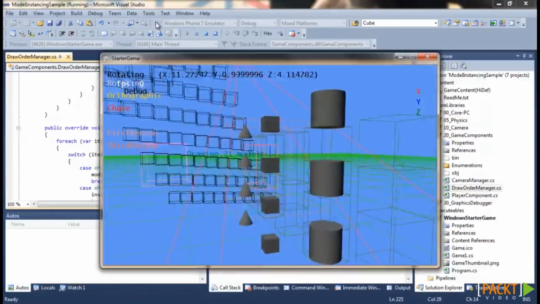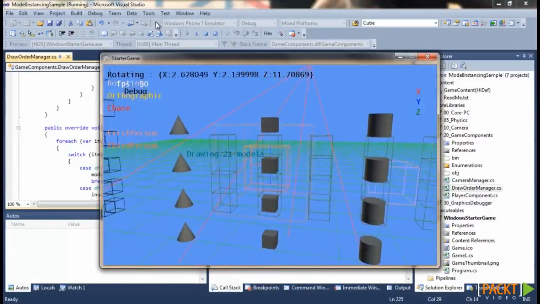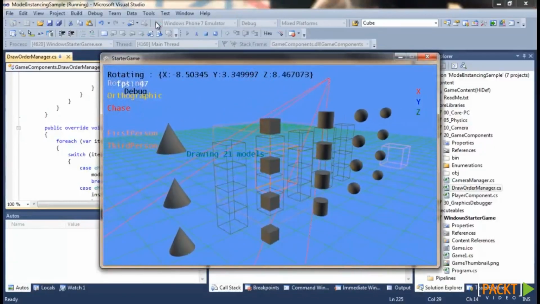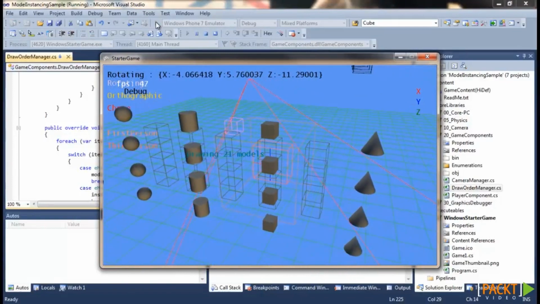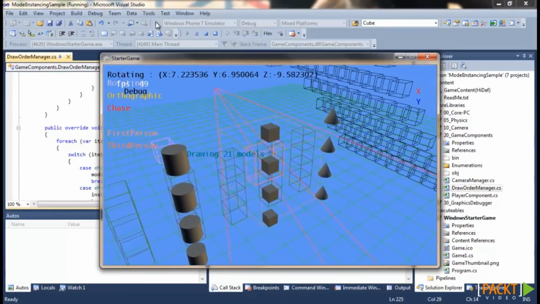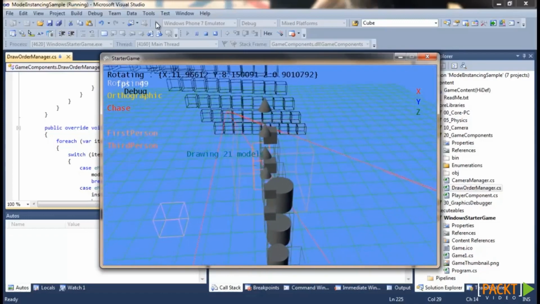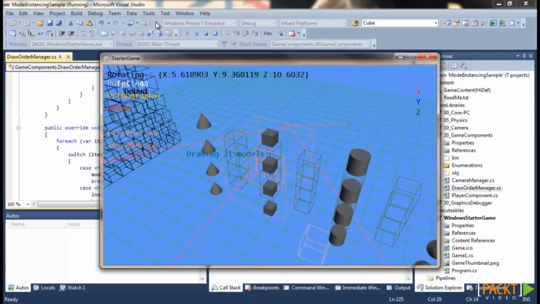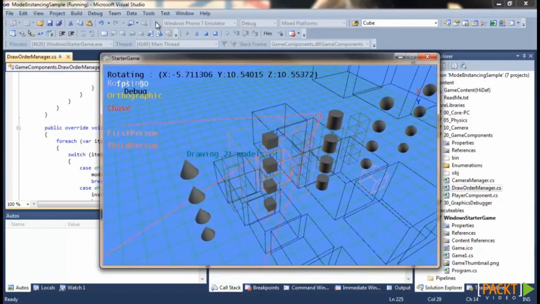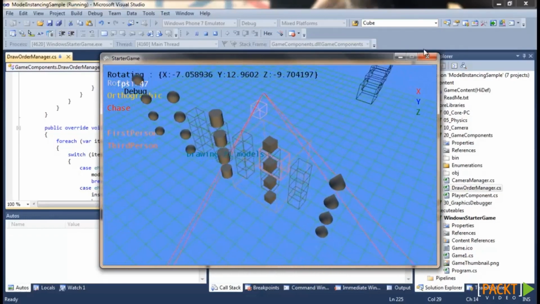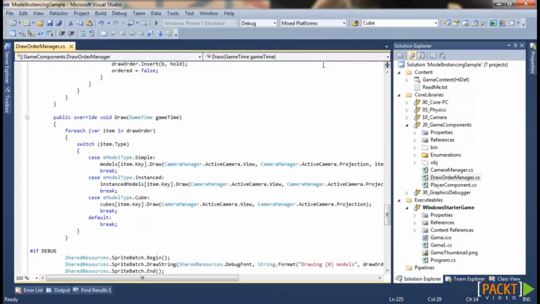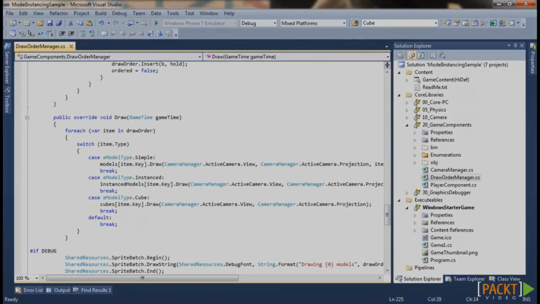Now that we have the code running, we can see how objects closer to the revolving camera are drawn first. This is especially noticeable when we look at the mesh black boxes as they pass closely to the camera. Also note that we have a slight bug in our code that isn't sorting the cylinders, pyramids, and cubes correctly. But worry not, we'll fix that in future videos. And that's it for the Draw Order Manager. Next, we'll look at models.